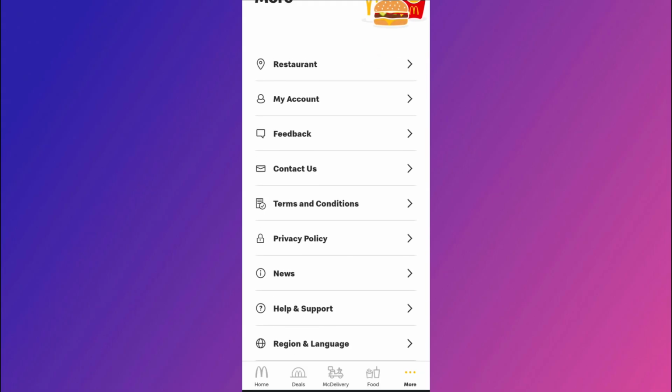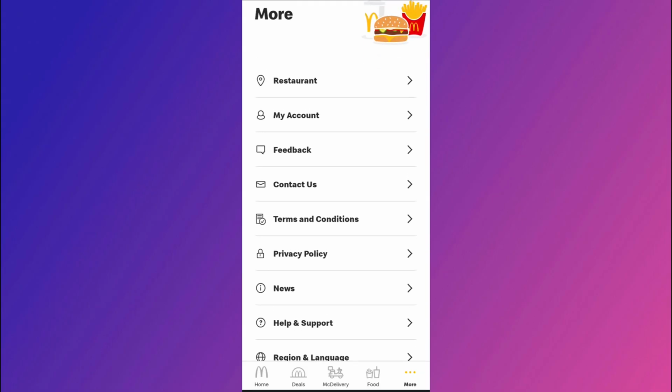When you are here on this particular page, you just have to select the option of My Orders depending on the application version and the region in which you are accessing McDonald's. So select your order that you want to view and you should see the full purchase breakdown of that particular order, including the items ordered, the total paid amount, the payment method and the transaction details.